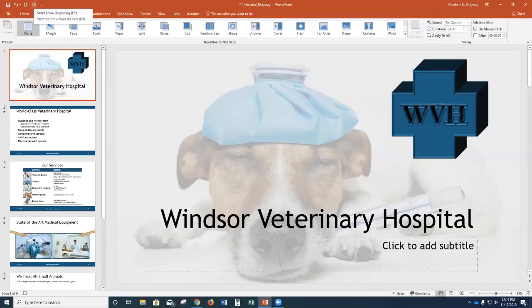So what I did was I went up to the Quick Access toolbar. I clicked the Start from Beginning button. Slide 1 appears in the slideshow view. Then I pressed the space bar to advance through the slideshow.